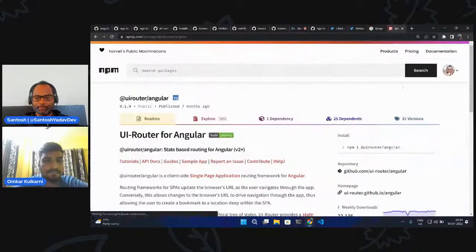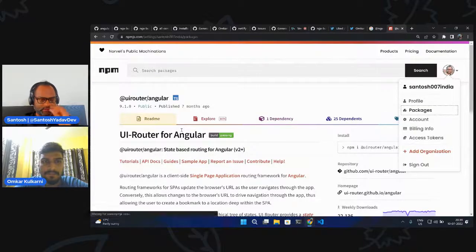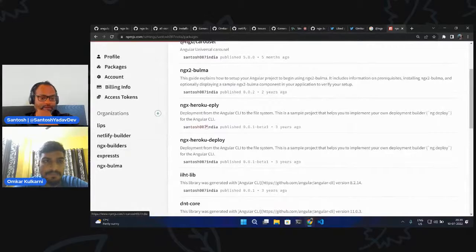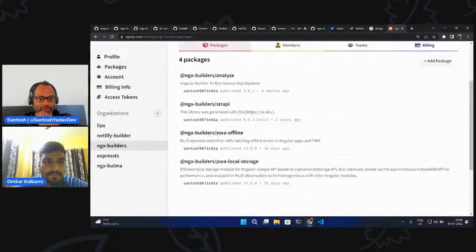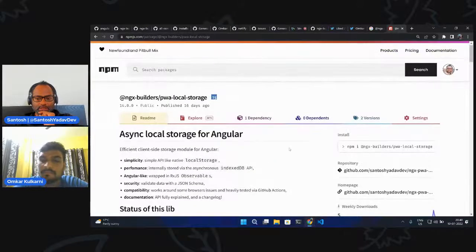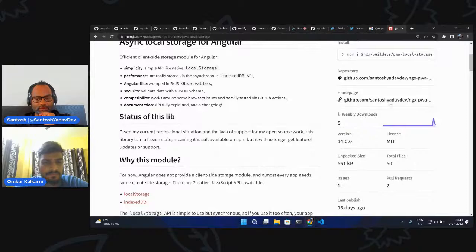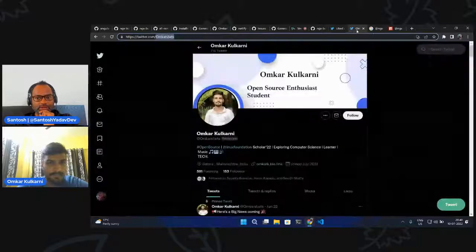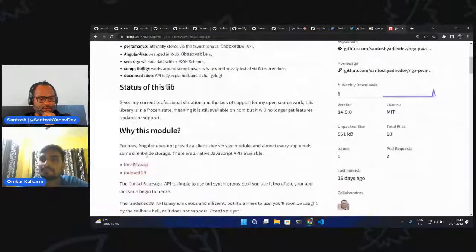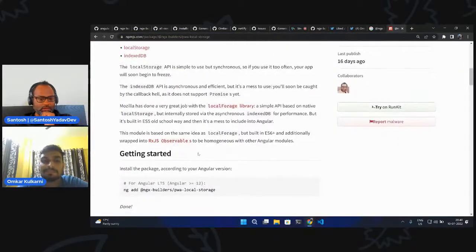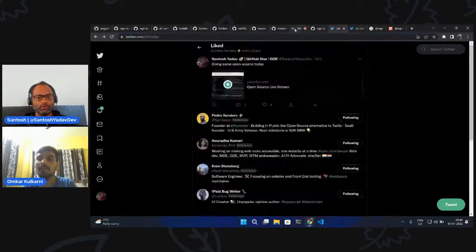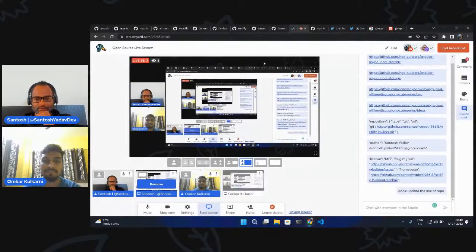Nginx, your packages. Because I have to publish the latest version. So once I publish it, right now it's available here as Nginx builders PWA local storage. But if you see, these links actually redirect to the old one, and once we publish this version, these links will be changed to the latest, and the same for other links as well. So we can do that later on. I think we have to do a release for that, so that's not an issue.